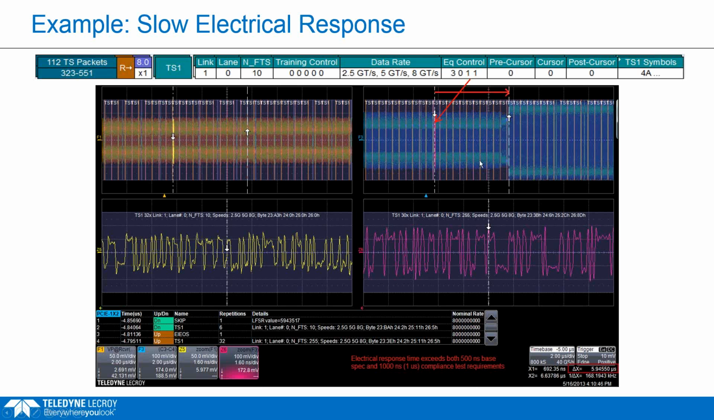This would cause a problem in a real system, because during this time, the system thinks that the add-in card has changed its equalization settings, and so it's trying to tune its receiver here. We're tuning the RXEQ, and then all of a sudden it actually changes the signal it sees. I'm not sure what answer it would come up with, but this would definitely have an impact on the RXEQ tuning algorithm of the system. This would also fail the LinkEQ compliance test for the electrical response time.